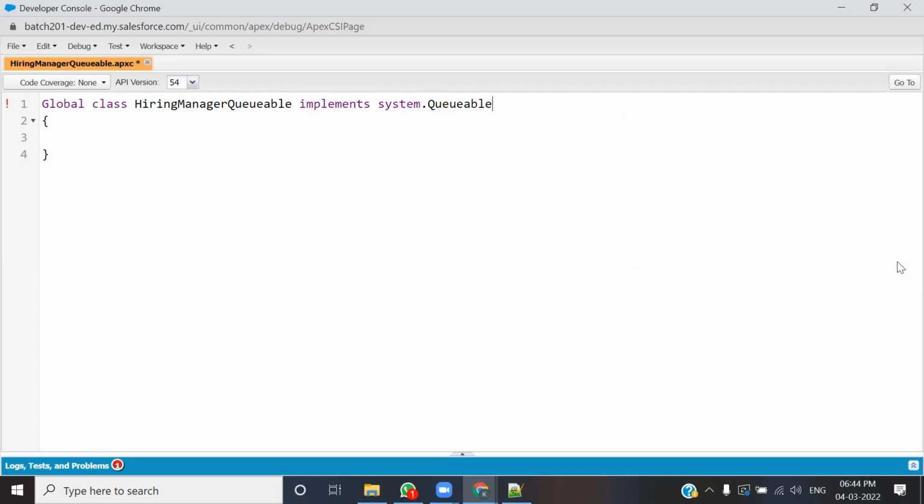And then there is no such parameter. If you remember the batch class, there we used to write database.batchable, but along with an sObject. Here there is no need to do that. It's like system.queueable without any parameter.